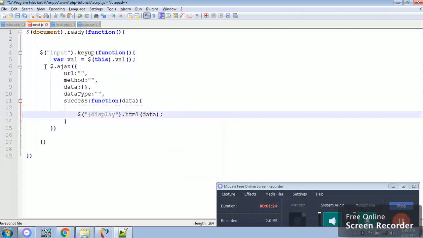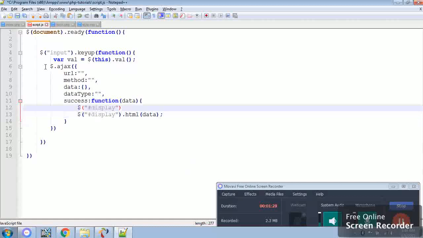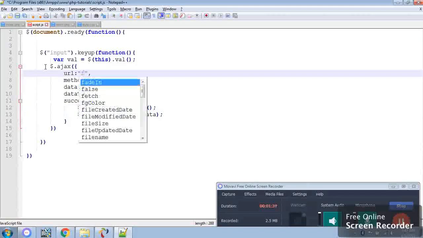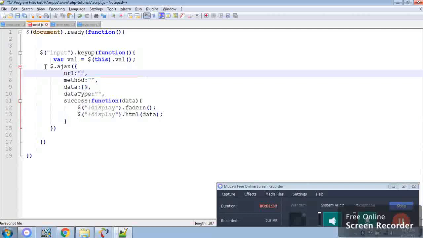Before that, I want the div to show up, so for that, fade in. Now the function: the URL, the file you would be sending the data to, is fetch.php.